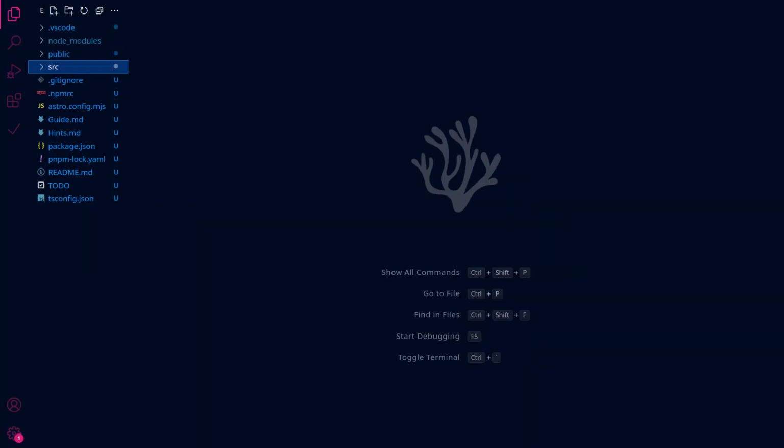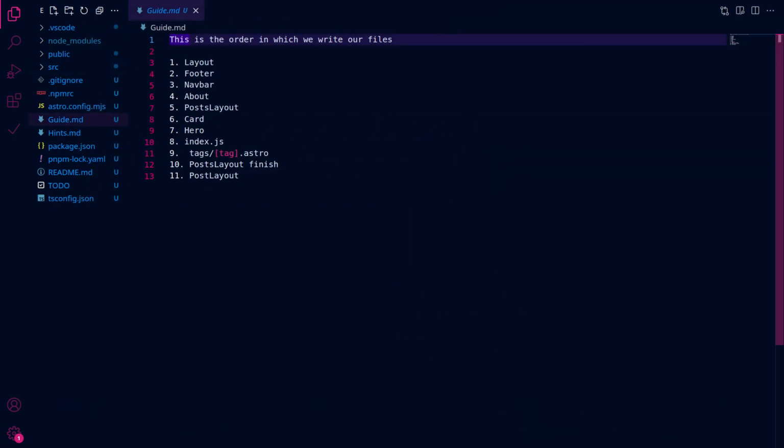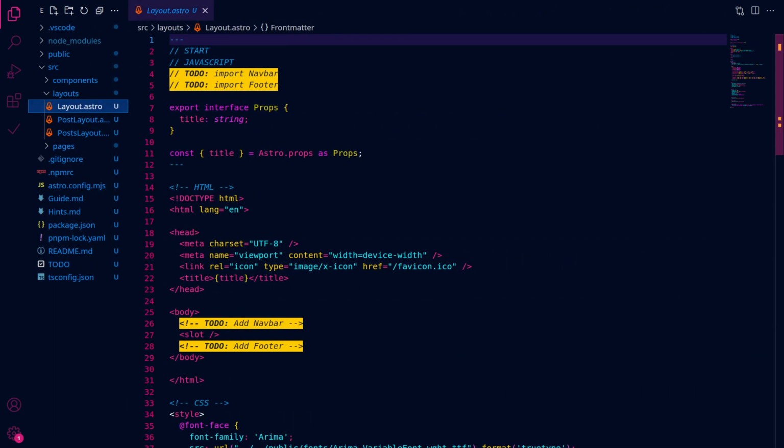Open the project in your favorite code editor. I'm using VS Code. Check the guide.md file to see which file to start in. Today we start in the layout.astro file located inside source layouts. Opening the file, we see a couple of comments starting with to do. Our task is to replace the to do comments with the required code starting from this file. Then we move on to the next file following the trail of imports or the guide.md file.